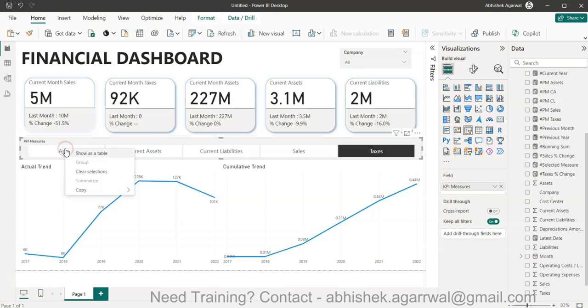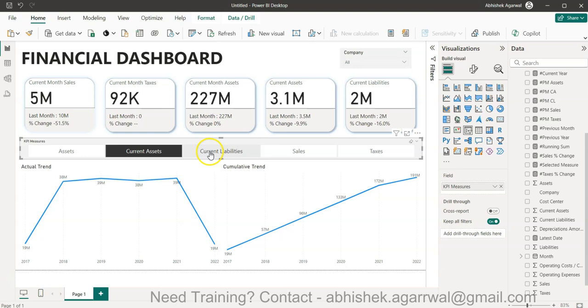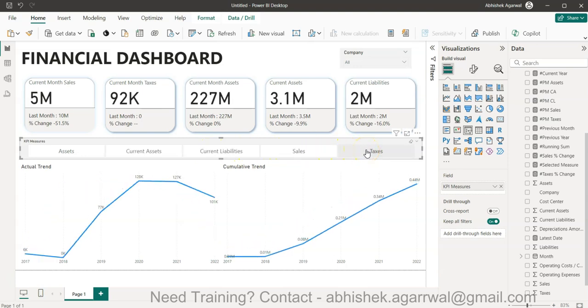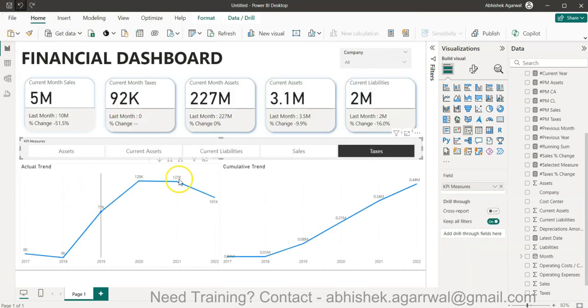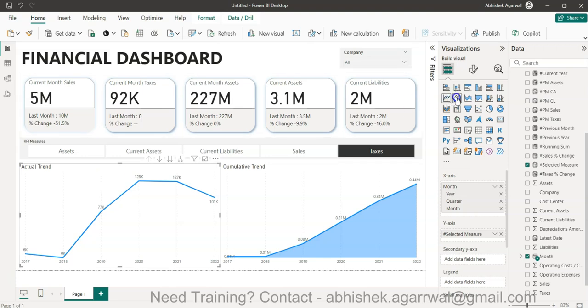So now if I click on assets, current liabilities, sales, and taxes, right? And now the last piece I will do is convert this into an area chart, which is this one. Oh, come on. Press undo. I don't know what I did. Okay, this one was selected, so I need to select this and change into this, so that it looks good, right? Relatively better and filled up.